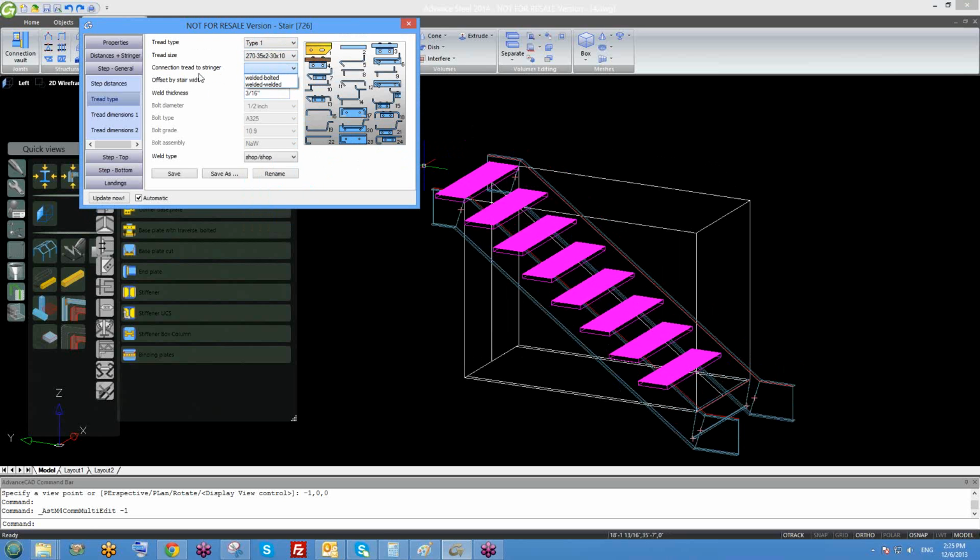Connection to stringer. I have welded, bolted. Are those numbers in millimeters? That tread size thing? These numbers. Yeah. Metric. We're going to see how to change that.